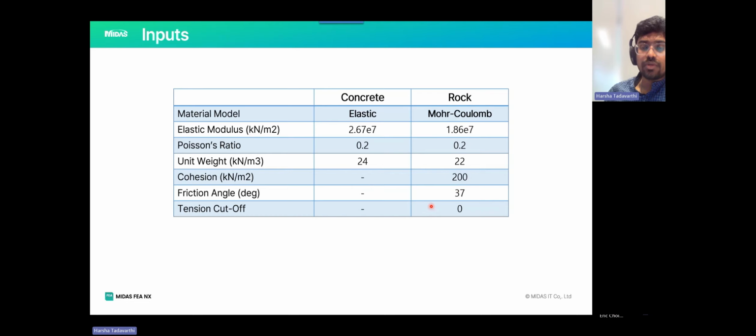So we have 200, 37, and 0 as the nonlinear material properties in this rock or foundation. So that's what we will be considering here.